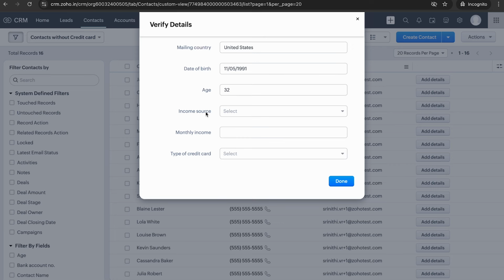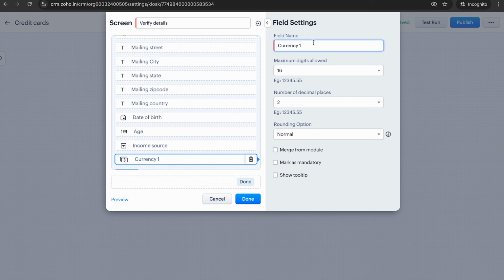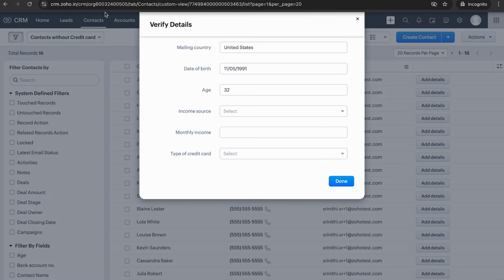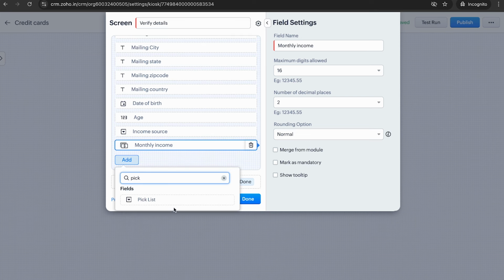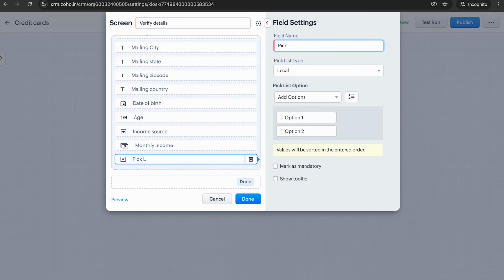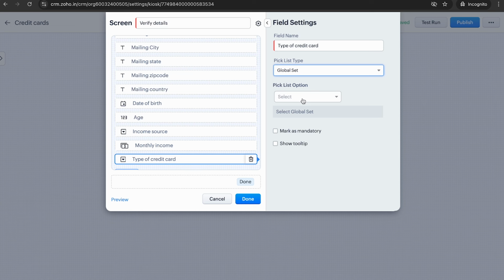And then I want the monthly income. So I'm going to add that as a currency field. I'm going to name this monthly income. And the final field is the type of credit card. To choose that, I'm going to choose a pick list, and I'm going to name it type of credit card. And again I have this as a global set, so I'm going to choose that.